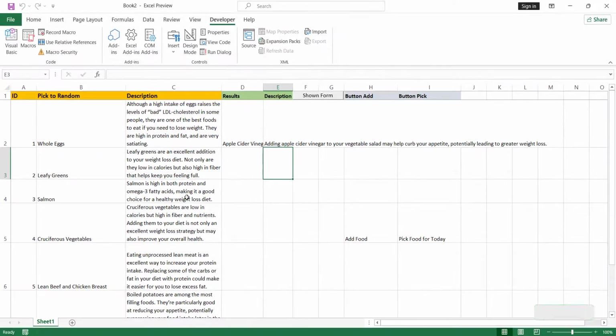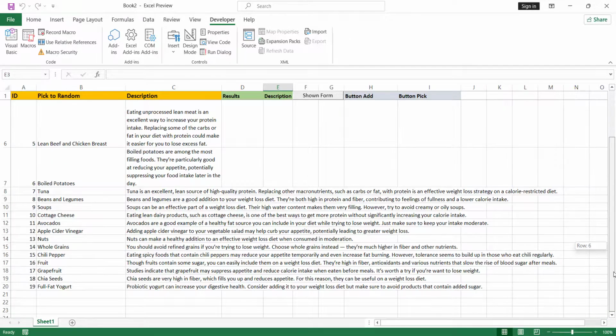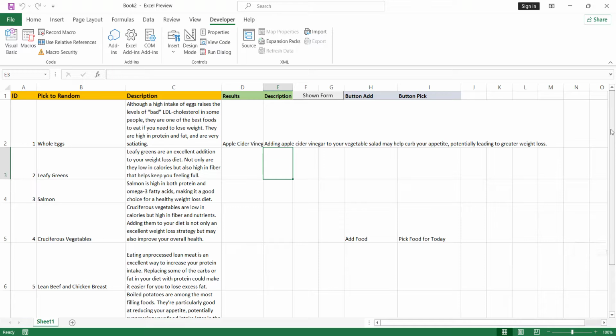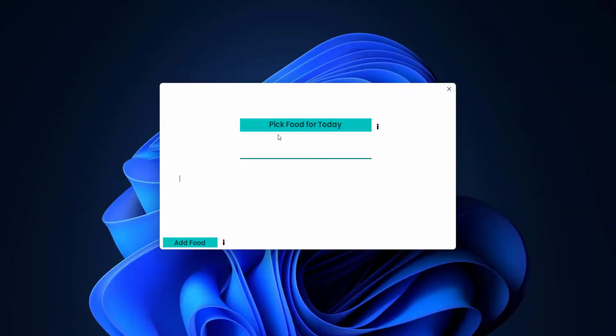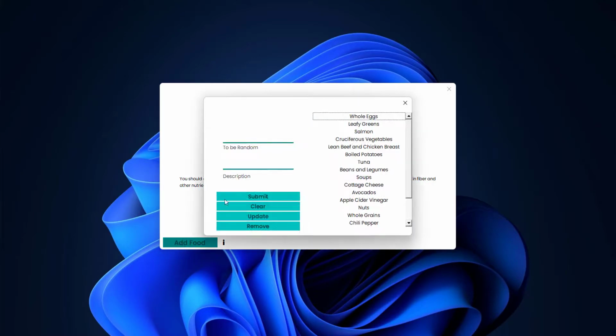After we close the form, it will automatically show the workbook. And if you click the Show Form, the workbook will automatically hide. You can also clear, update and delete the data you put.